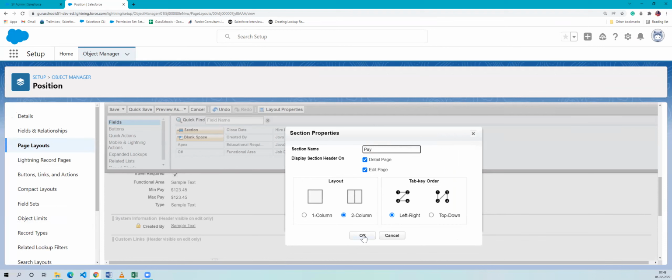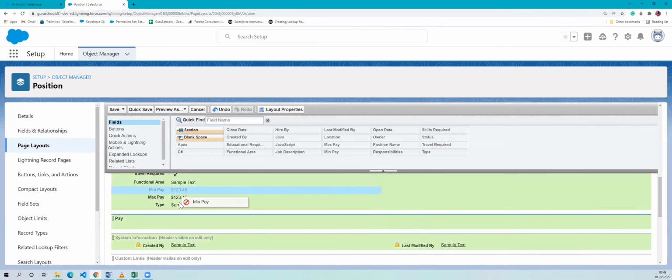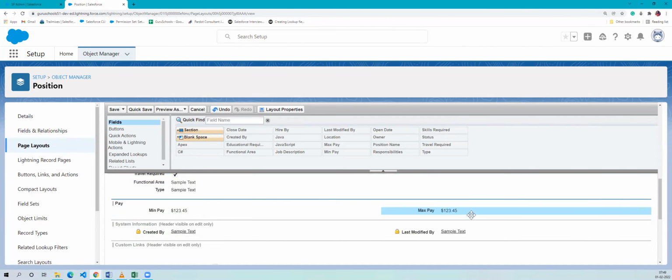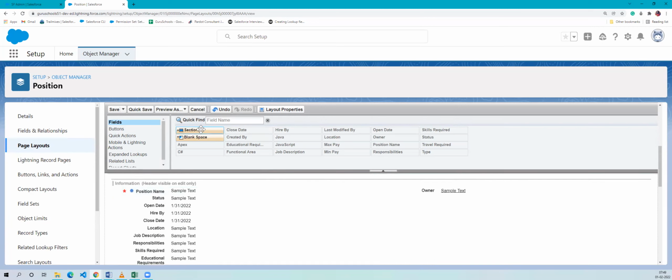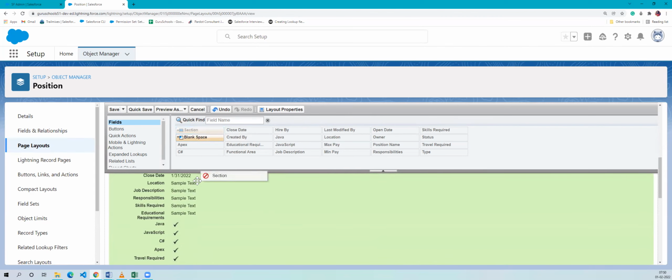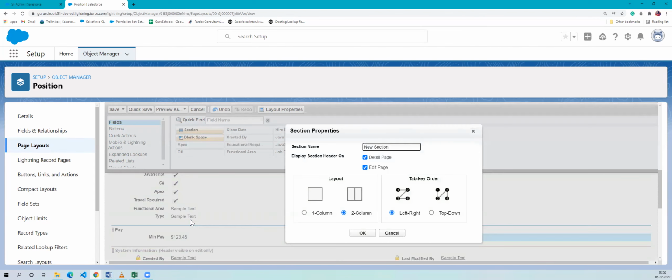That's it. Okay, as of now I'm just going to enter the section name as pay. And what I'll do is I'll just drag this minimum pay and maximum pay field onto this particular section. If I want to create another section, I have to do the same. I can simply click on the section and drop it.